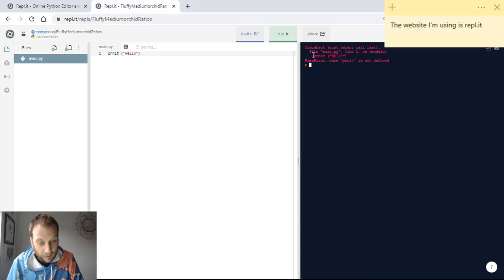Okay, and it comes back with that red text, but then the last line, name prinit, is not defined, so it's telling me there's something wrong there. And we know that that should say print. So I'm going to just put the N in the right place, and we'll run it again and see if it works. Awesome, so that's gone hello.